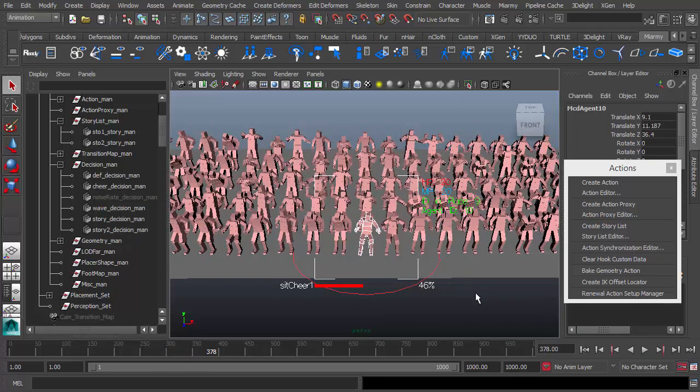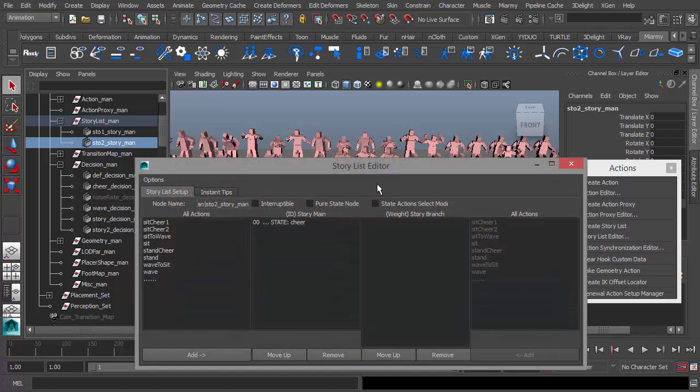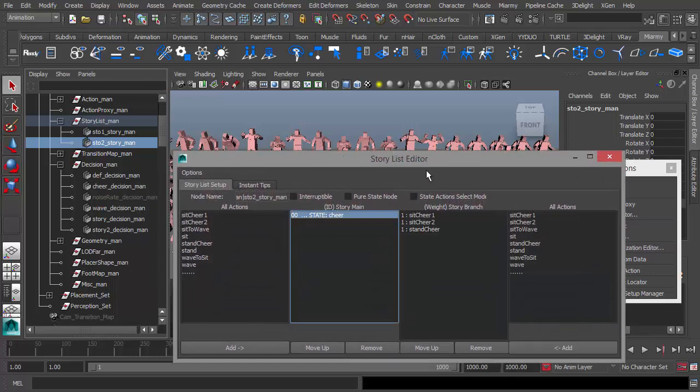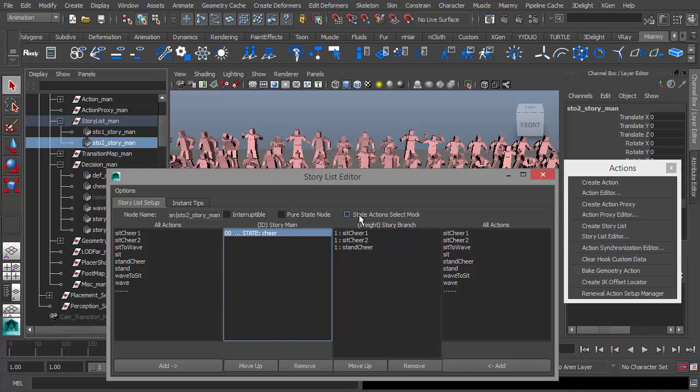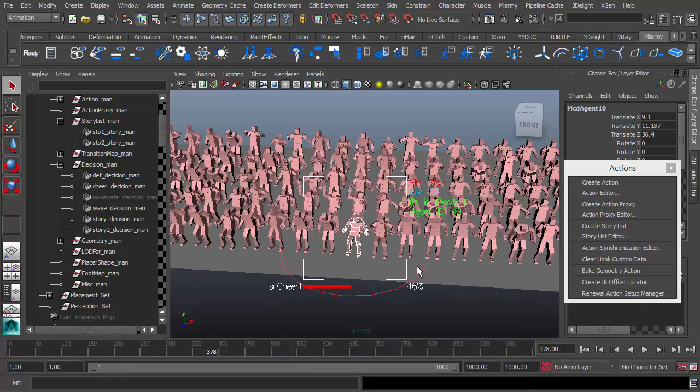We can make our agent select one of the actions inside of the story list and keep using that action all the time, just like a group of people is running, selecting any one of the run types and just using that run all the time. So here let's select this guy, select this story list 2 and open the story list. You can see that we only need to enable the state action select mode. If we enable that, our agents will not choose other actions after they play back the status. Okay, let's play back our animation.